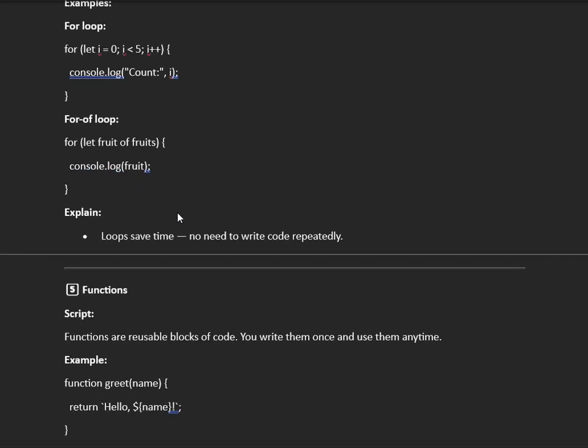Using loops helps to save our time. We do not need to write the code multiple times. We write it once and repeat it multiple times, based on our requirement.